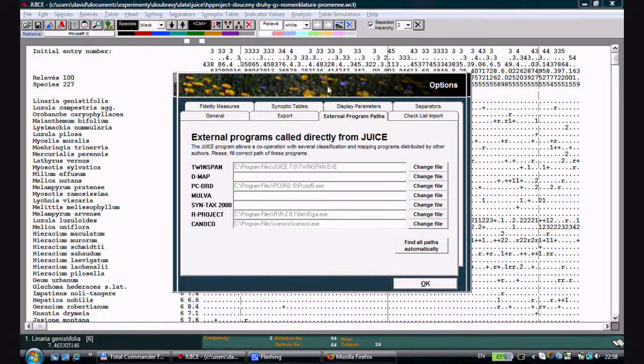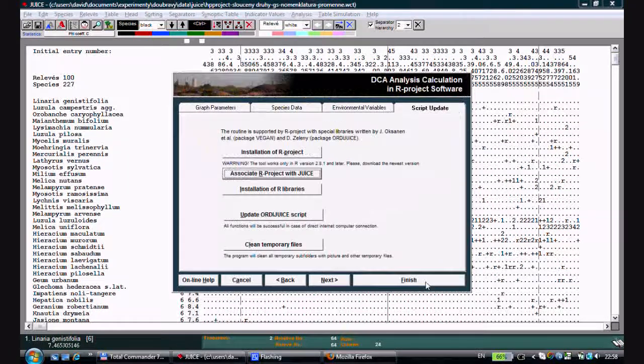This will take you to this wizard and you need in this column of R project to select the proper path to the R GUI exe file, which is usually placed in a bin subfolder of the R project folder in Program Files. So choose it, and after all this I click on this button of installation of R libraries. I need to be online and this will install all necessary R libraries. I won't do it because it takes a little bit of time.